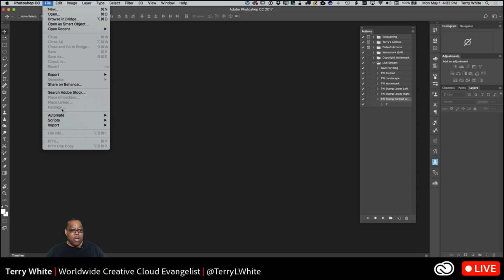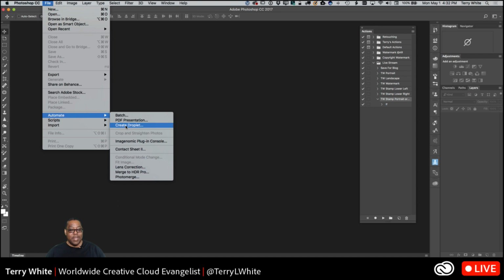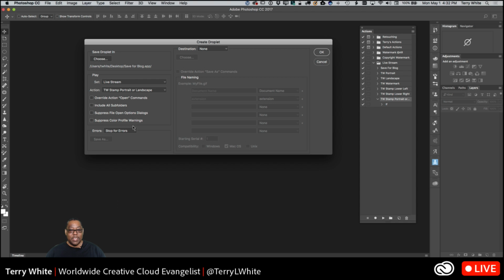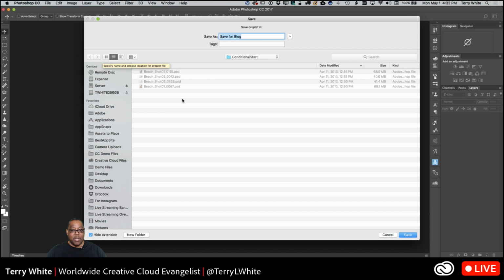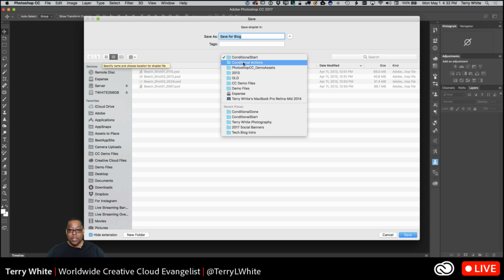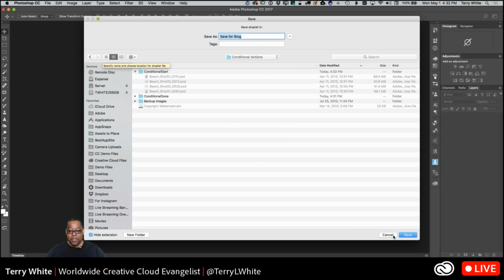We're going to go up to the Automate menu, and come down and say Create Droplet. Now, what a droplet does is it's just like batch, so it's got the same exact things. Where do you want to save the droplet? First of all, we're going to save it out onto that same folder, maybe. Conditional Actions. Yeah, we'll put it in that folder.